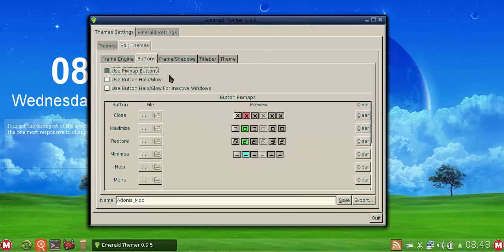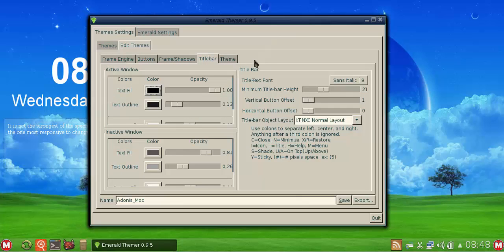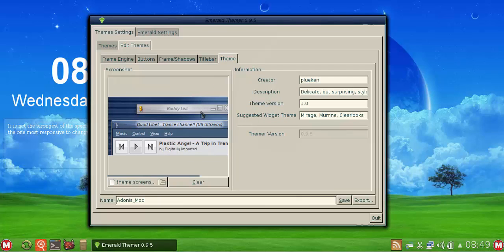Just buttons, you choose PixMat buttons or normal buttons. You can actually design, create buttons and load them. You've got frames and shadows and title bars, and there's your fonts, and this is how thick your borders actually are around the window. And theme, you can go and theme pretty much anything.